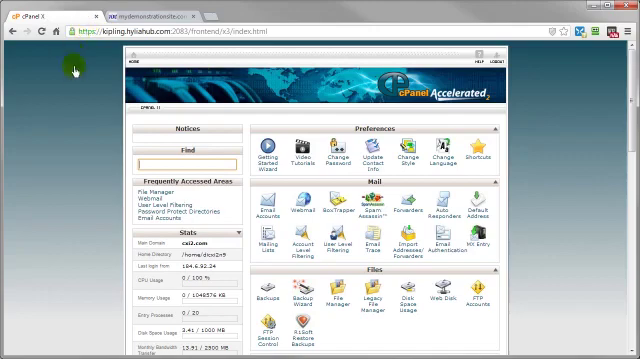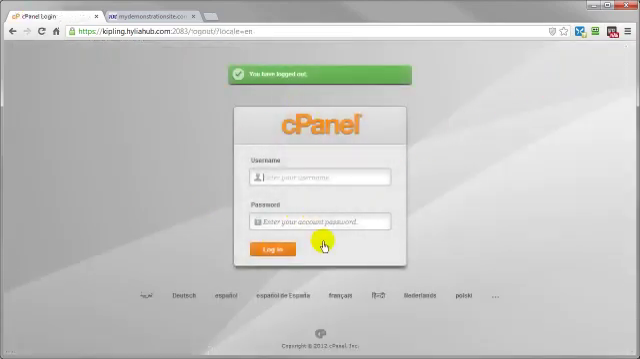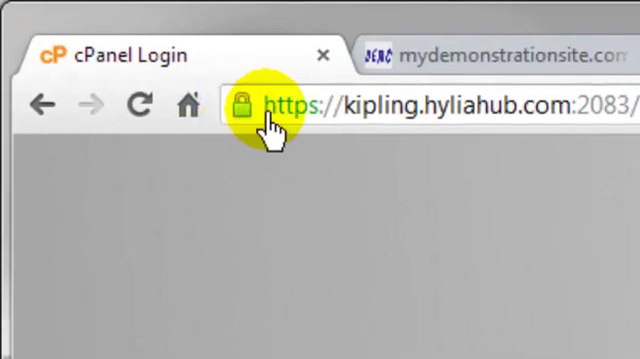Had I not just logged in earlier, I would have been presented with a login box. Let me go ahead and log out like this. In this case, I would enter the username and the password that I received in that initial email from that web hosting service. Now, as you can see up here in the browser bar, we've got this little padlock and the HTTPS. That signifies that we are logged in securely.